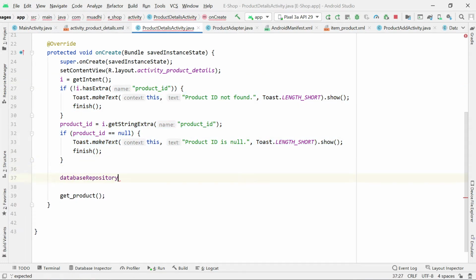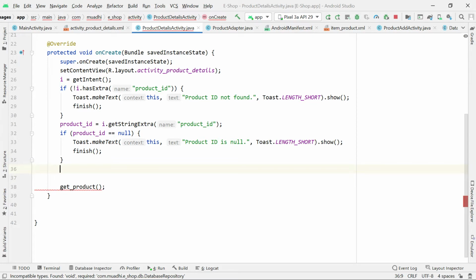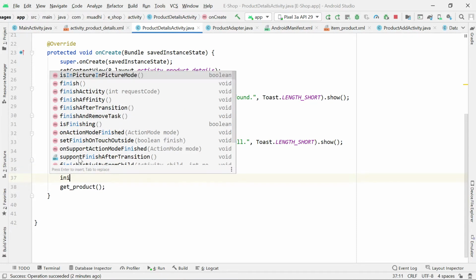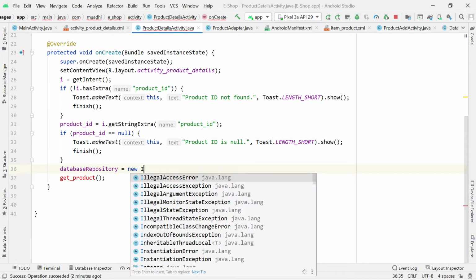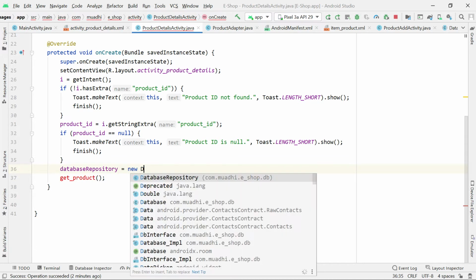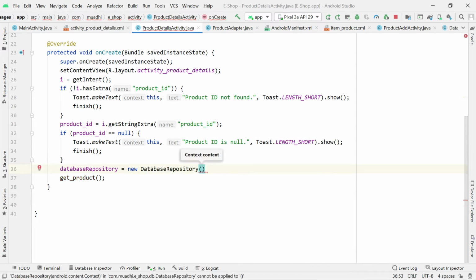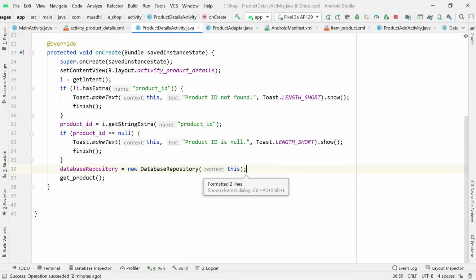Okay, is equal to, or we can create here a function for initializing. Let us just put it here. Is equal to new DatabaseRepository, this, like this, so it gets the context.